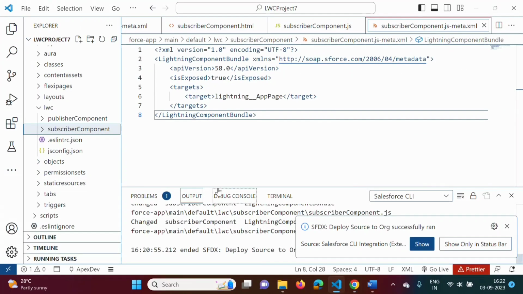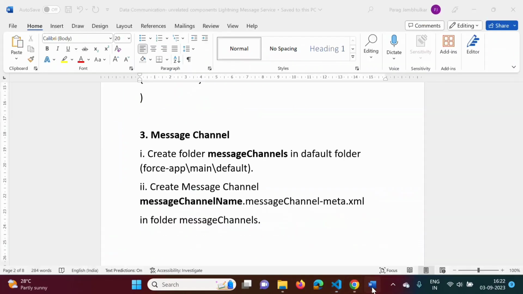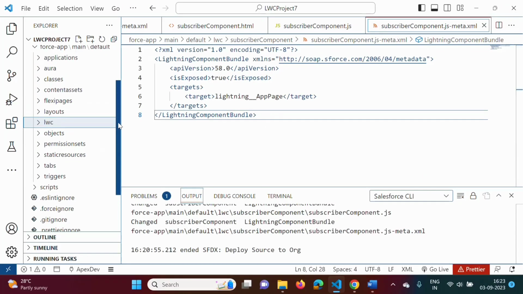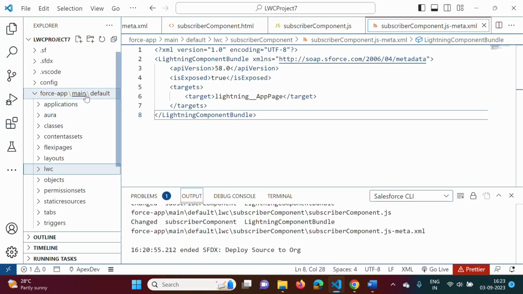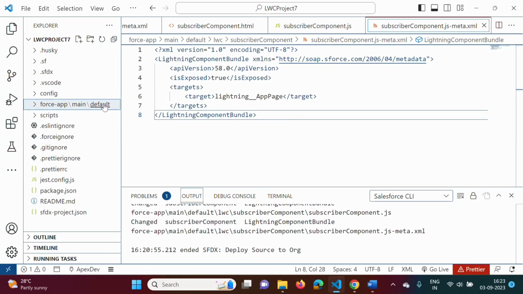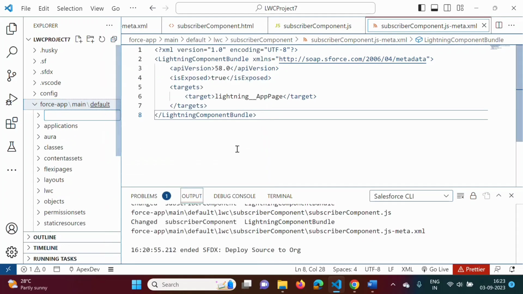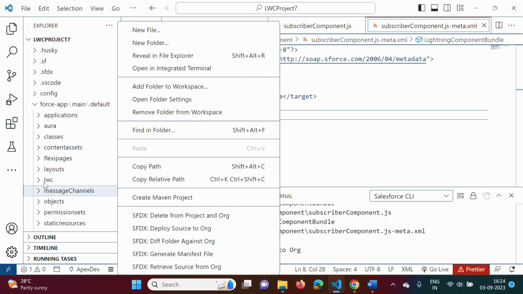So I have opened this Visual Studio Code. Now we have seen we have to create a message channel, right? And where we have to create it, in the default folder, right? So we have to create a folder with the name messageChannels. In force-app we have the main folder and inside that we have the default folder, right? On this default folder we have to right click, new folder. Here we have to give the name messageChannels, exactly like this. Press enter. Here in this default folder below the LWC folder, our folder messageChannels is added.